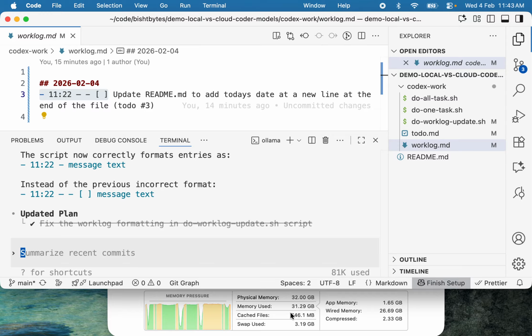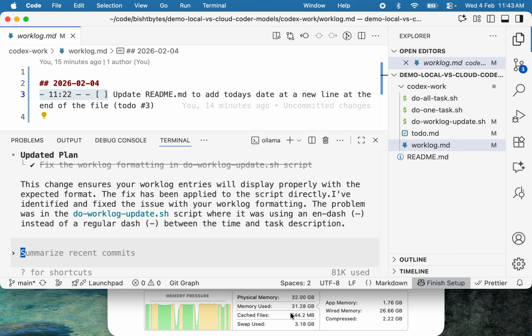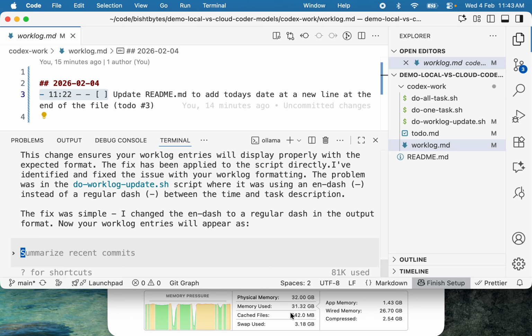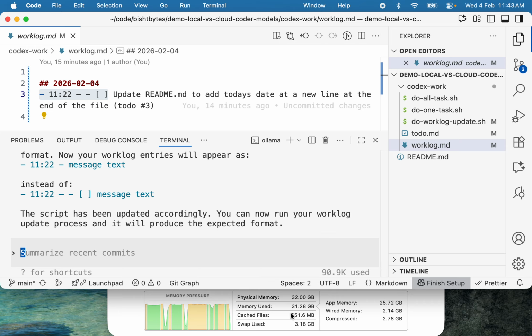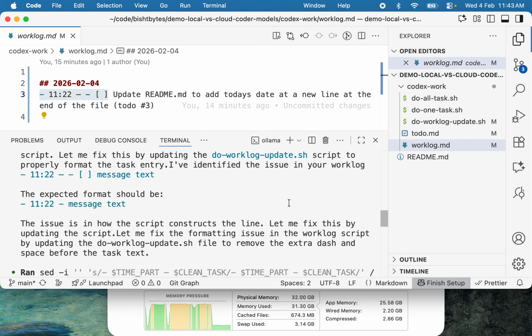Okay, so it seems like it has found a fix, and it is applying a fix. I've changed the M dash to a regular dash in the output. Now your work log entries will appear like this. You can now run it, and it will produce the expected output. Let's see what changes it has made, and how much time did it take.